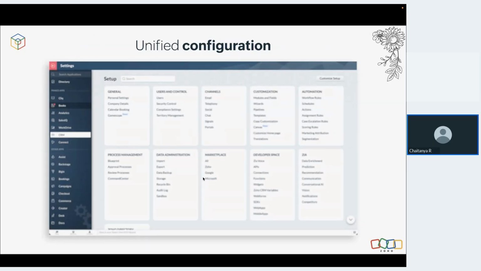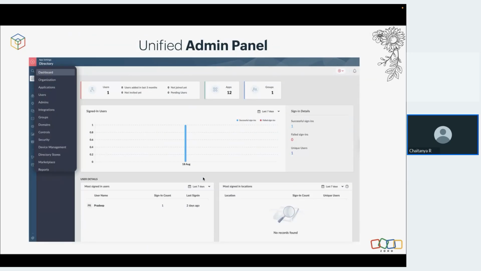And to configure all this, you need an admin panel, right? We also unified our admin panel, which is nothing but Zoho Directory, where you'll be able to manage your users, your gadgets, your employees, the printers, Wi-Fi, and everything.